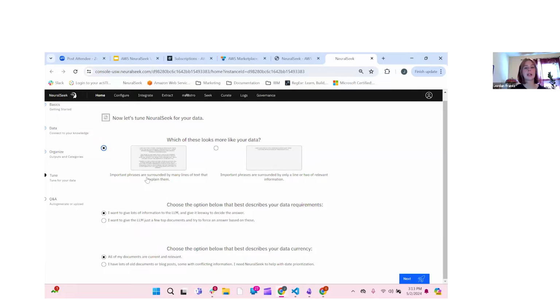Important phrases surrounded by many lines of text that explain them. But depending on your own corporate data, you might want to choose the smaller block if you have more focused data. An example of this would be FAQs.